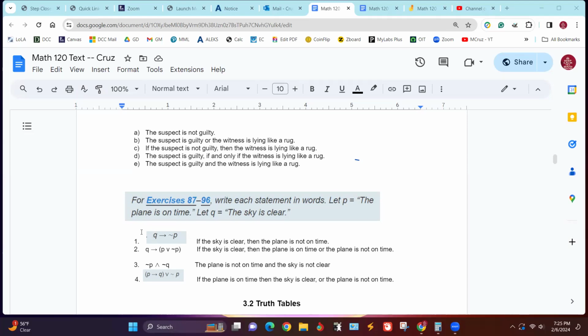So this right here is simply if Q, then not P. So since P is the plane is on time and Q is the sky is clear, then this would be written as if Q, if the sky is clear, then the plane is not on time. That's how that one would be written. Now, generally, for a conditional statement, you're just looking at the comma in between the two where the little arrow is at.